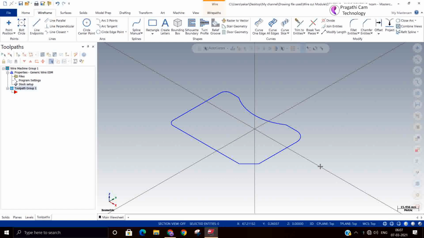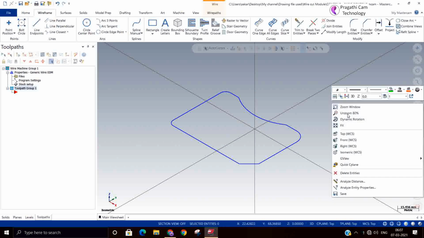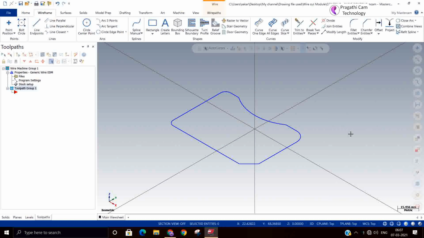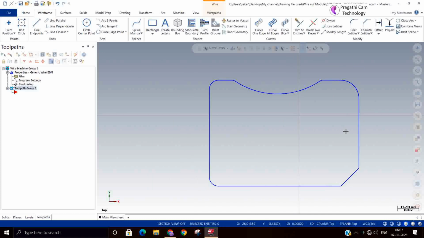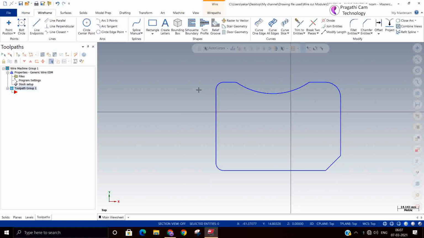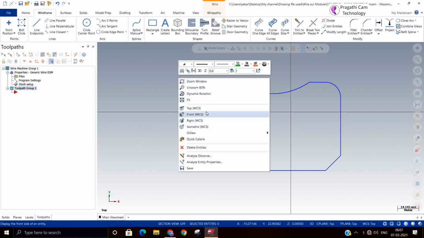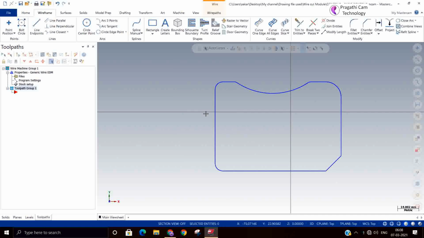Now we are going to see wire radius contour toolpath. So I have made one small profile here. We are going to cut this one by using the wire cut. How to cut this profile? That we are going to see now.